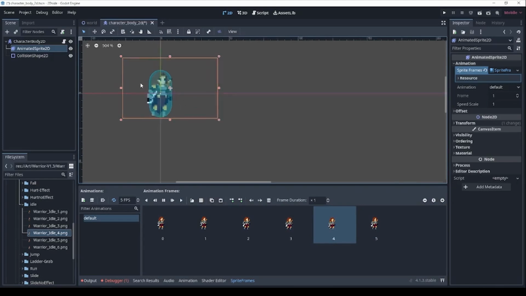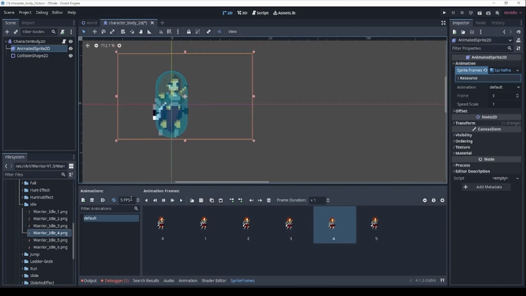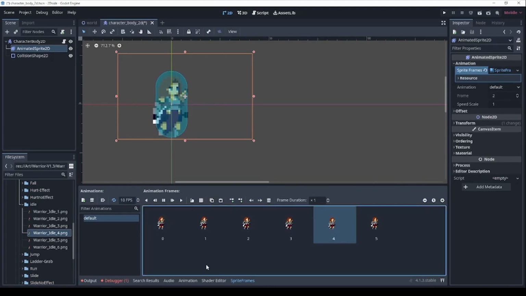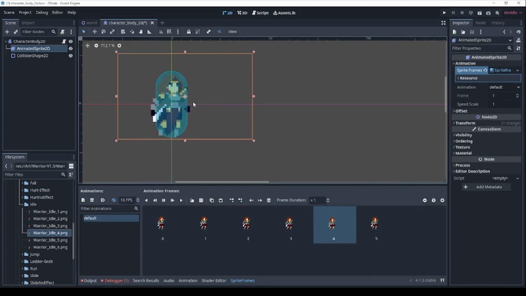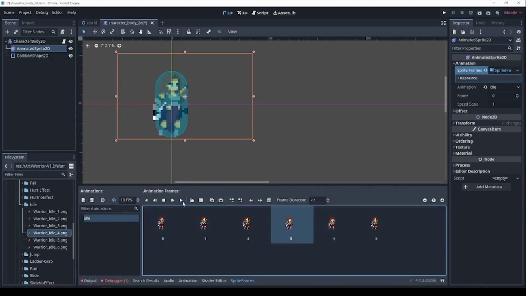So you can play to see what the animation looks like. If you want to make it smoother, you can change the FPS that the animation runs at. So I will update it to 10 FPS. Now our character will move smoothly. So I will rename it to idle.